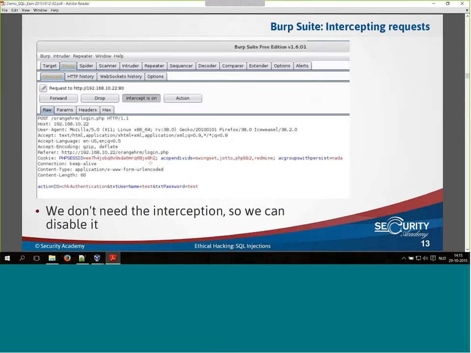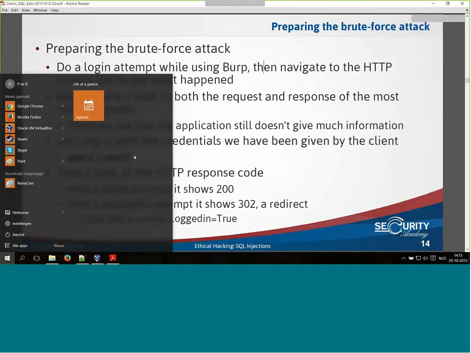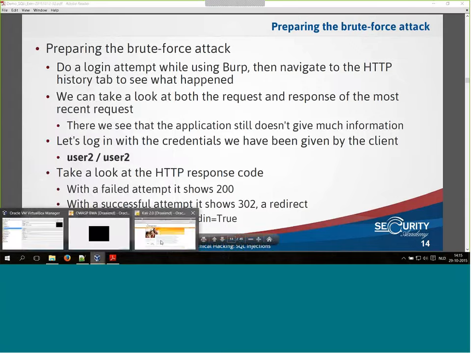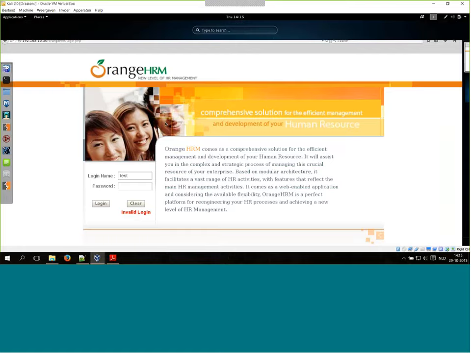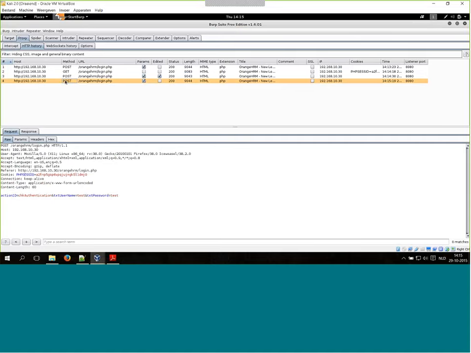So we see the free version, we see the requests. We disable the interception because we don't really need it. And what we want to do now is prepare a brute force attack. We first need to do a login attempt with Burp Suite, then we navigate to the History tab to see what happens. One useful thing here is that Burp Suite comes with the proxy server and it shows what you have done before. So we can actually go back to the request we have done previously.